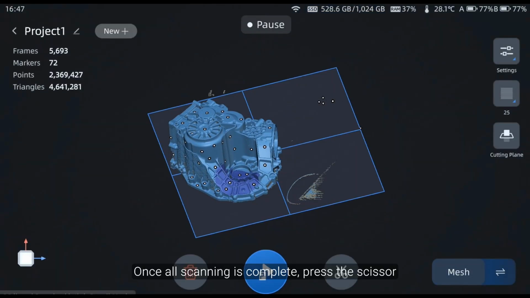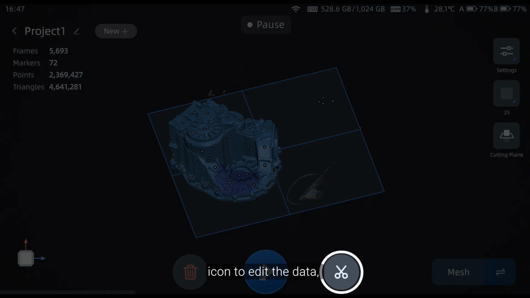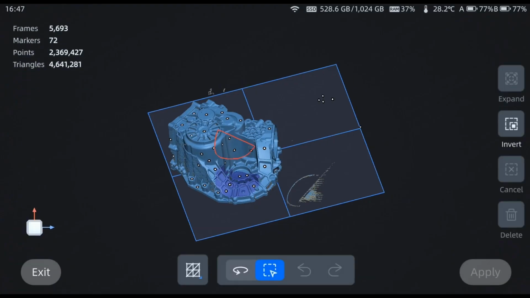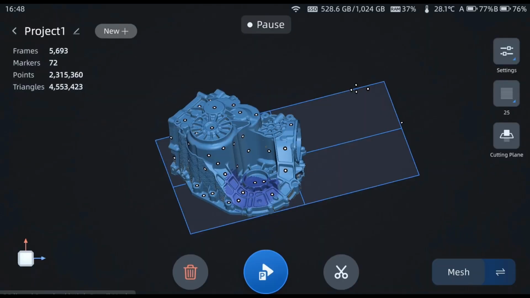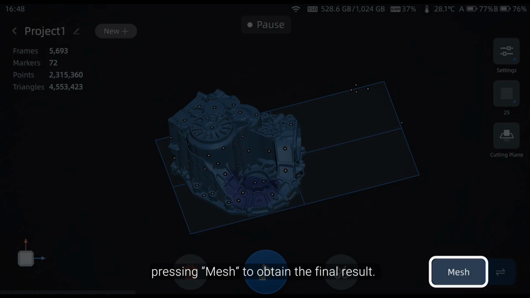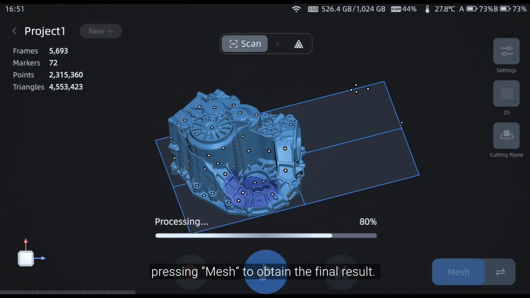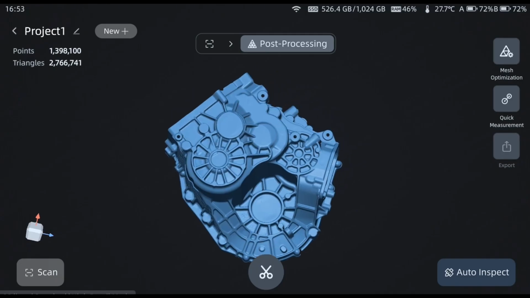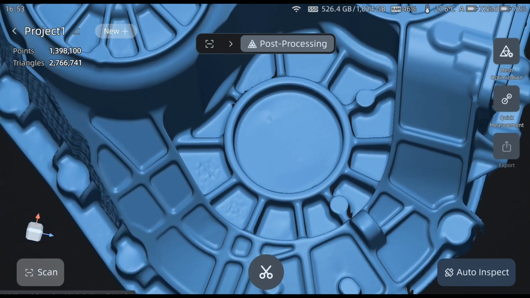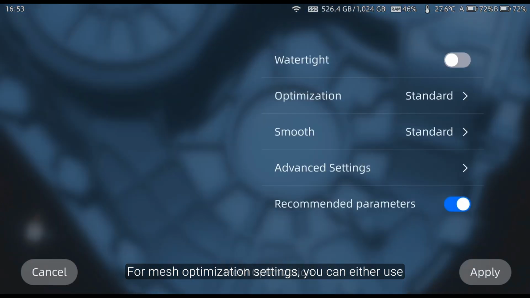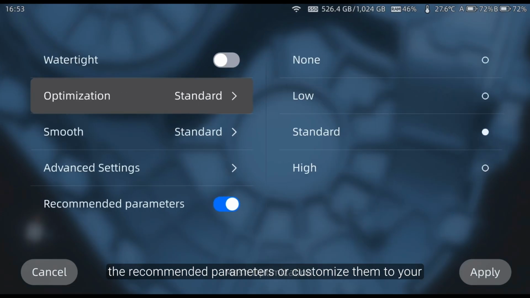Once all scanning is complete, press the scissor icon to edit the data. Followed by pressing the mesh to obtain the final result. For mesh optimization settings, you can either use the recommended parameters or customize them to your preference.